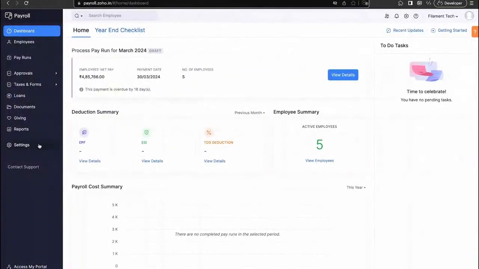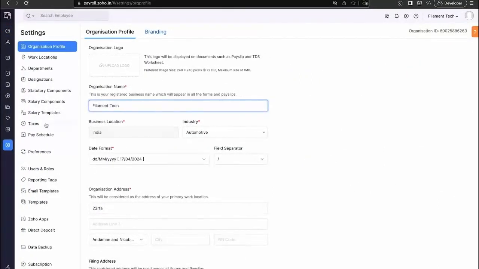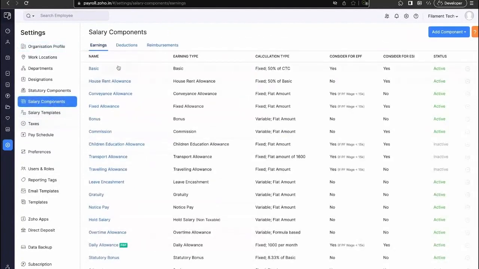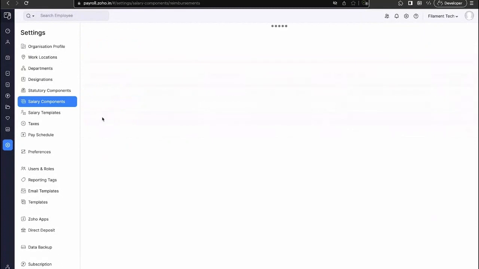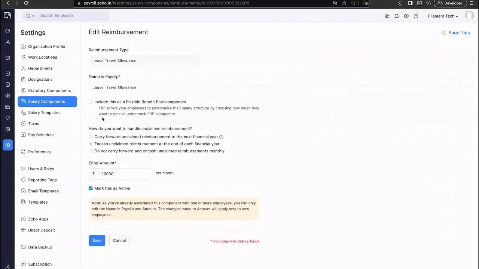Once here, click on the settings option, go to salary components, and under the reimbursements tab, click on leave travel allowance. And once you're here, you will see the various options that you can configure for LTA. Based on this configuration, the system would either encash the unclaimed amount in the current fiscal year, or it will take it forward to the next fiscal year.